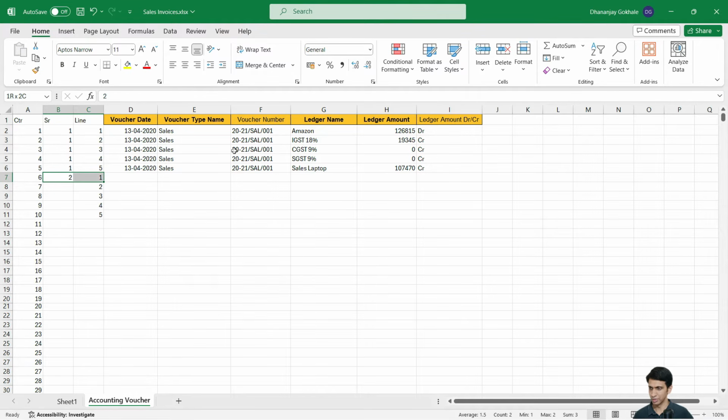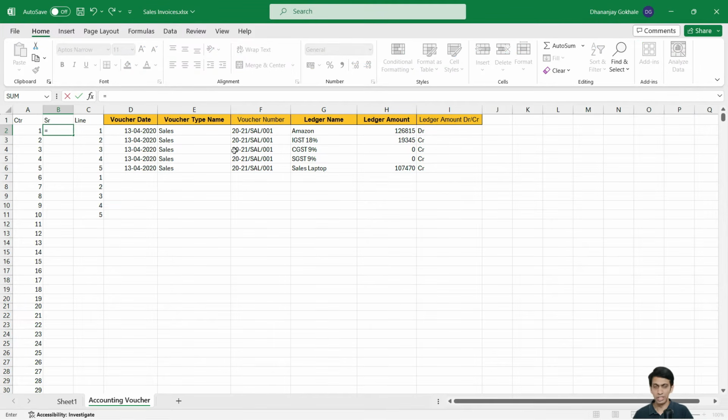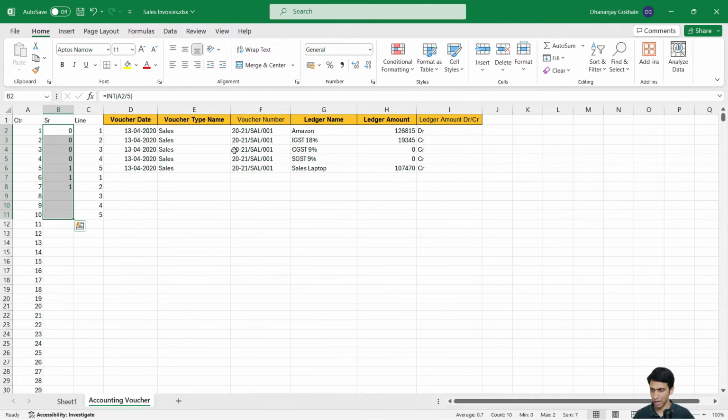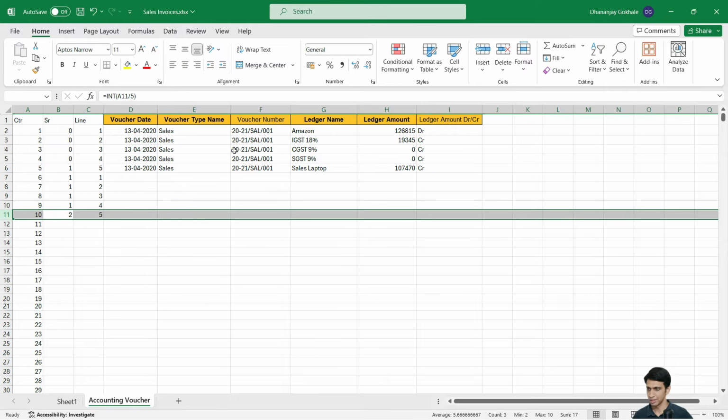Now see the beauty of this. I want the serial number to be written 1, 2, 5 times here like this. Now there is a function called INT which ignores the decimal portion of a division. So I would say divide this by 5, divide this by 5, and I will fill down or press Ctrl D to copy paste this. Now can you notice 0 0 0, but this is something breaking.